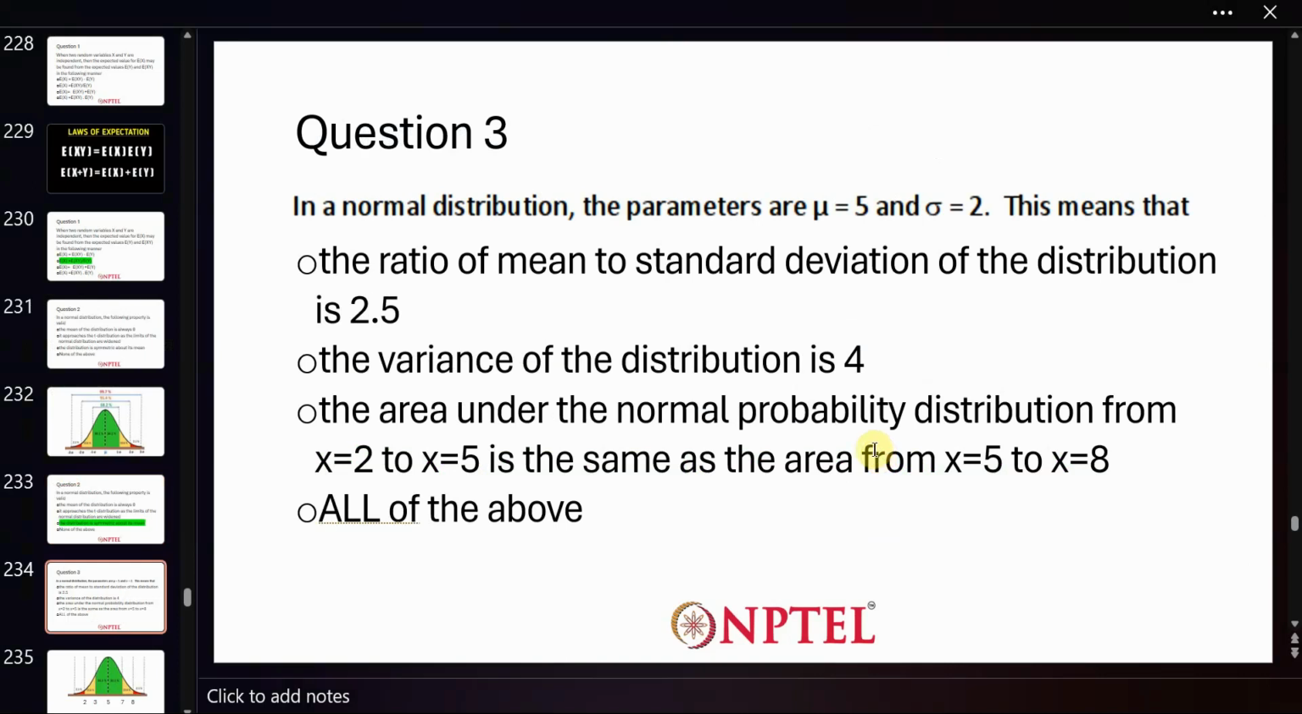Moving to question number 3, in a normal distribution the parameters are mean is equal to 5, standard deviation is 2. This means that the ratio of mean to standard deviation of the distribution is 2.5, the variance of distribution is 4. The area under the normal probability distribution from x equal to 2 to x equal to 5 is same as the area from x is equal to 5 to x is equal to 8. So as I said, the last option, all of the above.